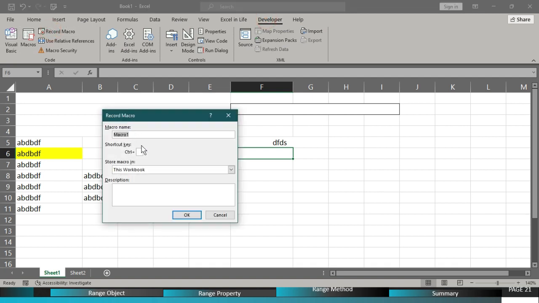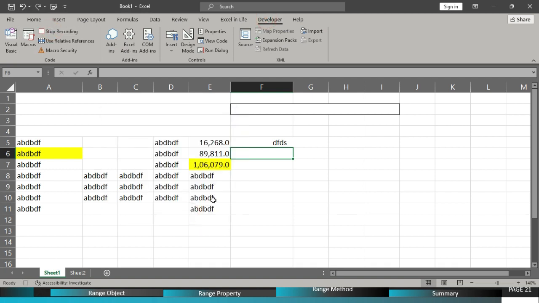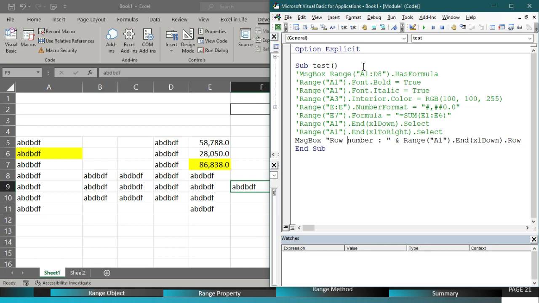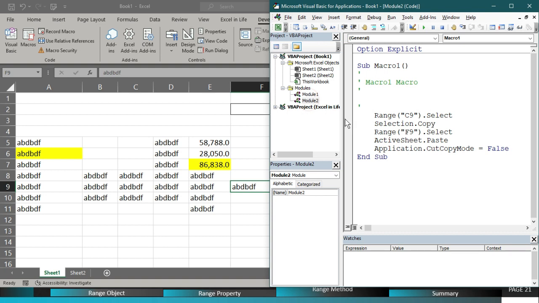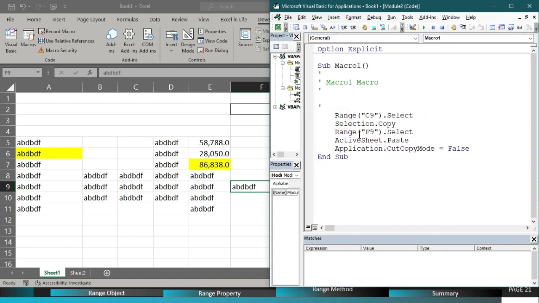This is a record macro I've shown. Once again I'm doing the copying. Suppose I'm copying and pasting here. Okay, just see one thing. I've copied and pasted here and stopped recording. Now go to the Developer tab, Visual Basic, go to the module and see this. What has it shown? Range.select, Selection.copy, F10.select, next one, ActiveSheet.paste, Application.CutCopyMode = False. This is what it is writing.